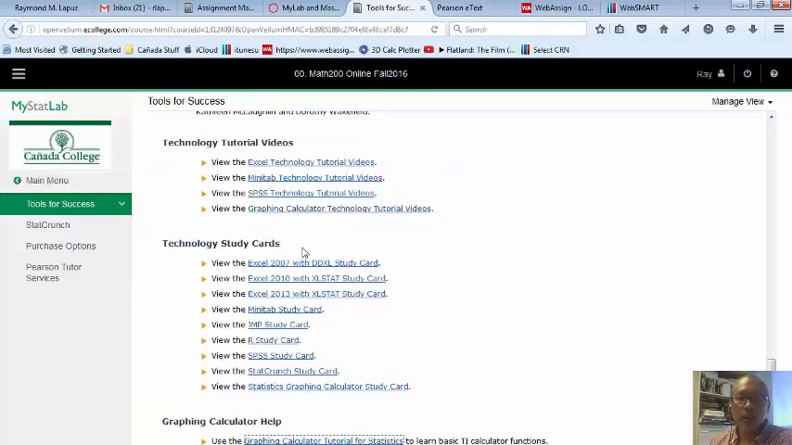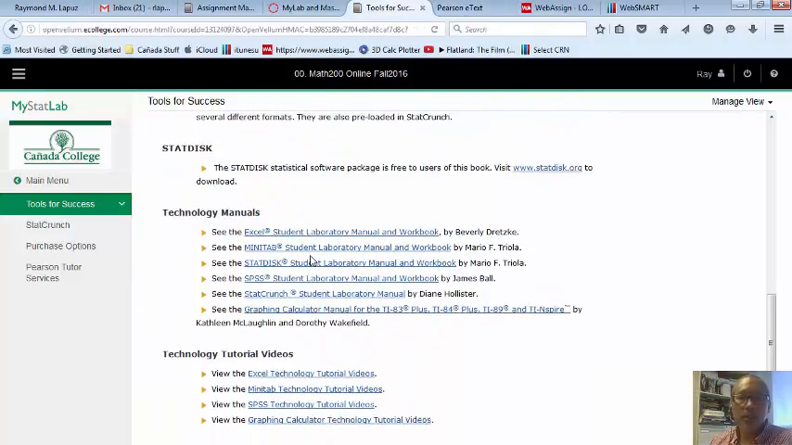Now when you're doing homework, you're more than welcome to use any other technology that is available to you, such as Excel or StatCrunch or whatever else. But in a test situation, we're really just limited to your graphing calculator. So regardless of what you use while you're doing your homework or even your quizzes, when you take the exams, you're going to have to only use your calculator.